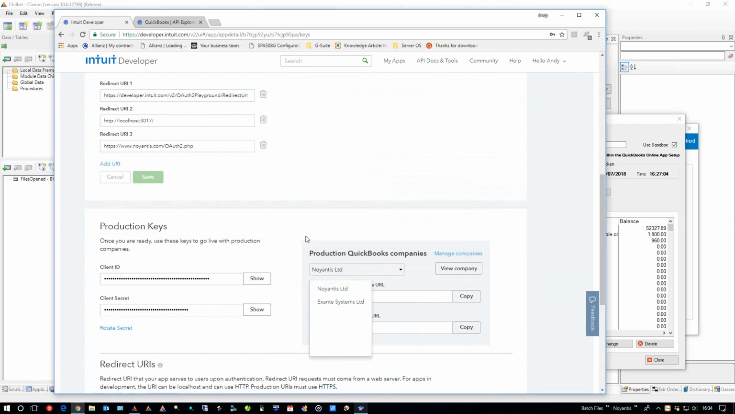So he would need to, or he or she, they would need their own developer account, and they're going to give authority to their particular company's data.